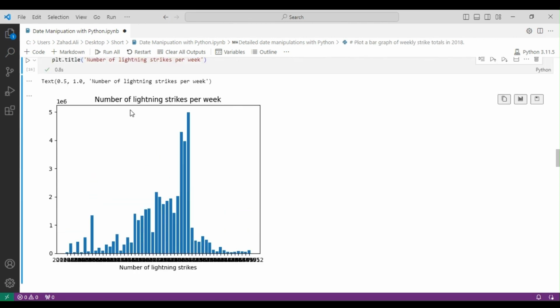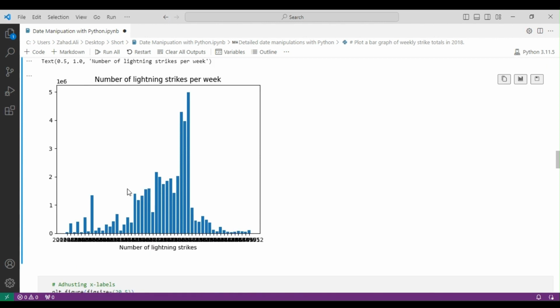But we can easily see from the result that it's quite ambiguous. We can't see the X labels in the data, and we can't identify what week it is by just running, because all the labels are mingled up with each other.